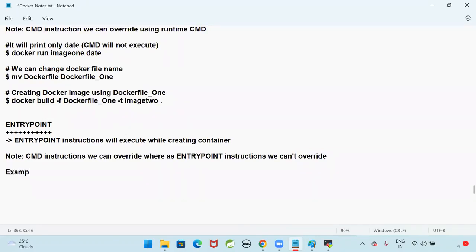Example, I can specify entry point like this. Execute echo command. Print this statement: Welcome to Ashok IT. Like this.